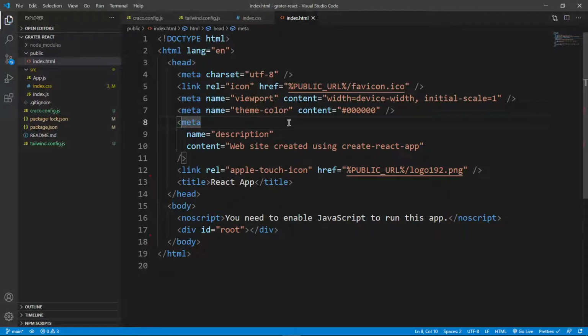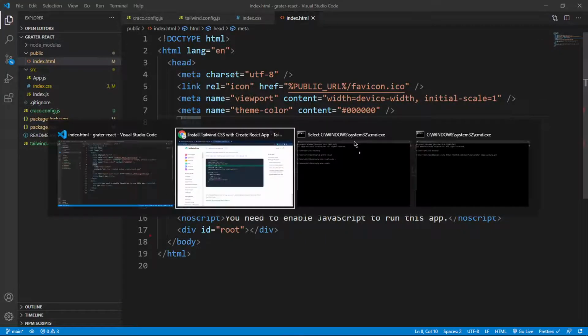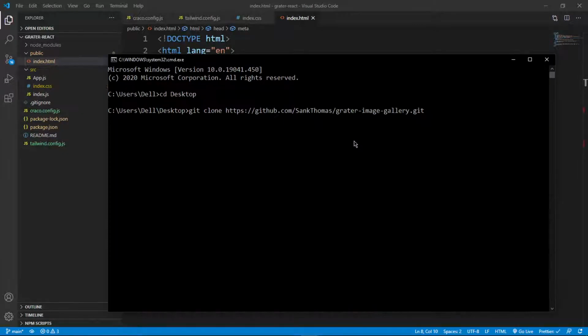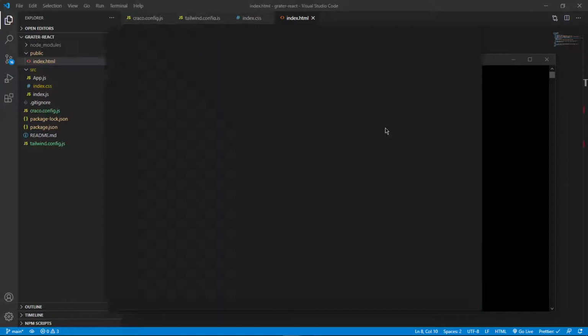Okay, so we need to grab the folder that we cloned, right? So we need to go into the folder that we cloned, and if you remember, we cloned it right here. So this folder, so I'm just going to remove this, and I'm going to cd into Grater Image Gallery, which is the name of the folder, and just open Visual Studio Code in that folder.